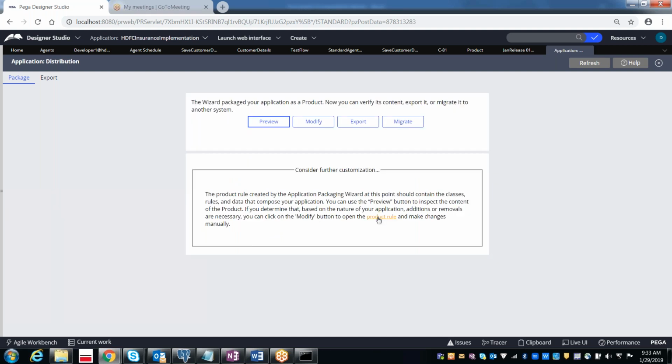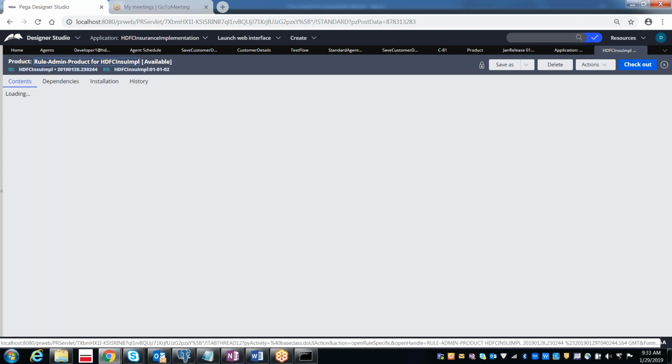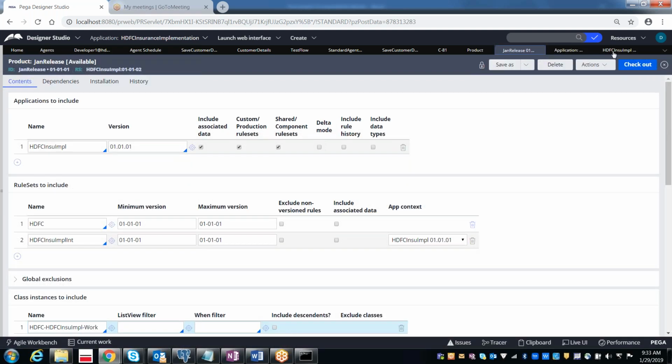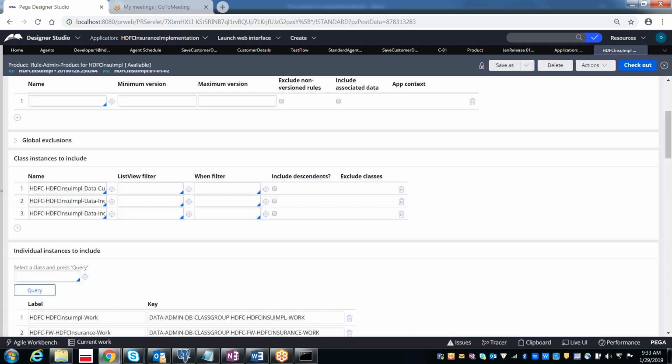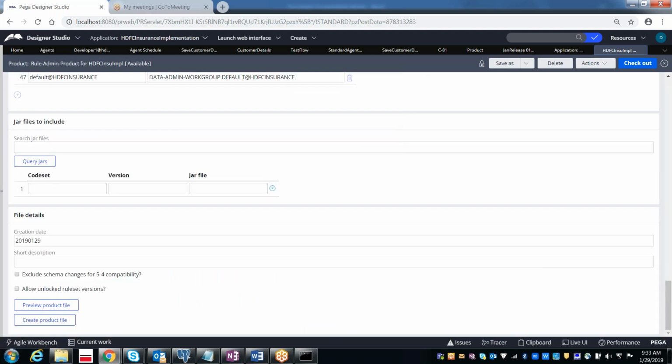In case you want to modify it again, you can select product file. It will open the product file, and the complete list will be displayed here. See, which we created earlier like the January release, in the same way, it has created through the wizard. This is the product file which it has created. Once it is created, we can again create the product file.